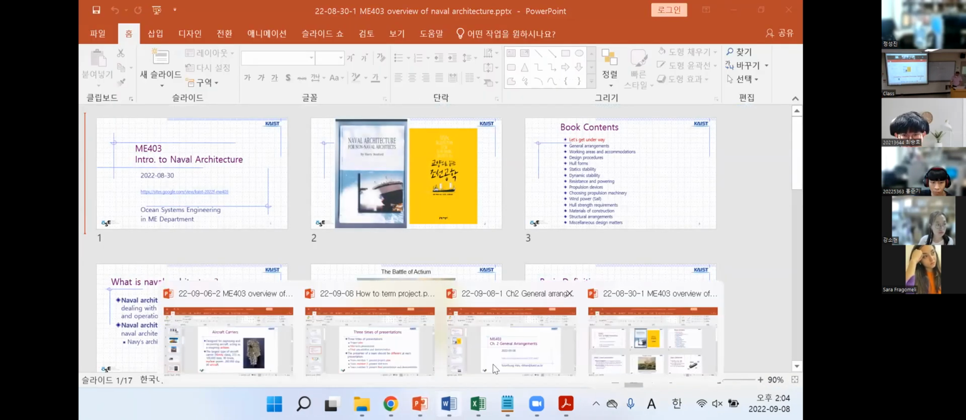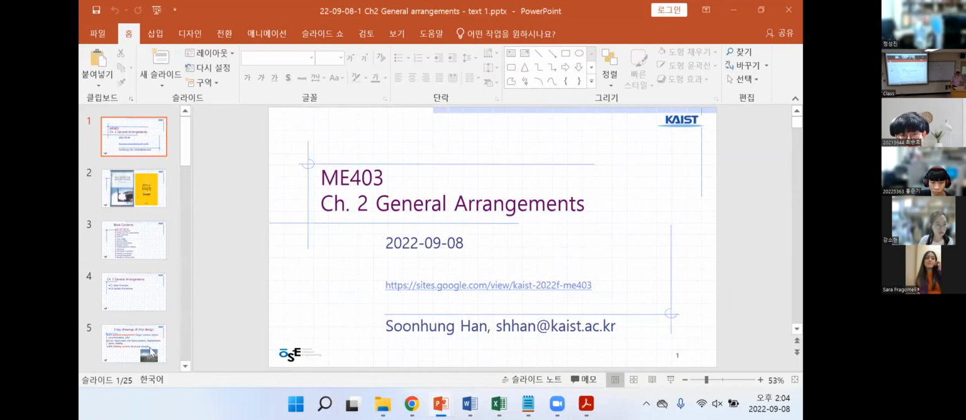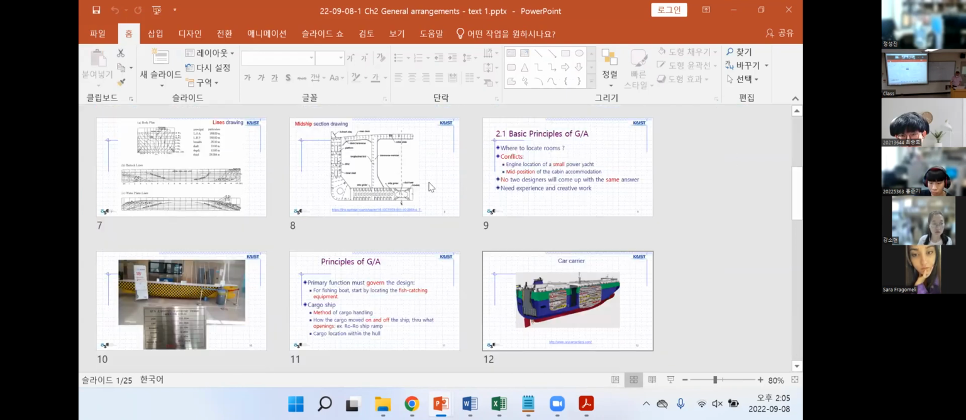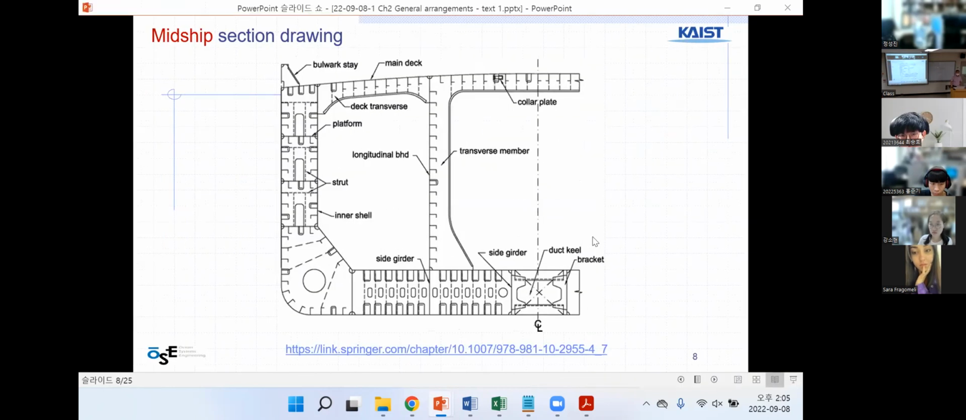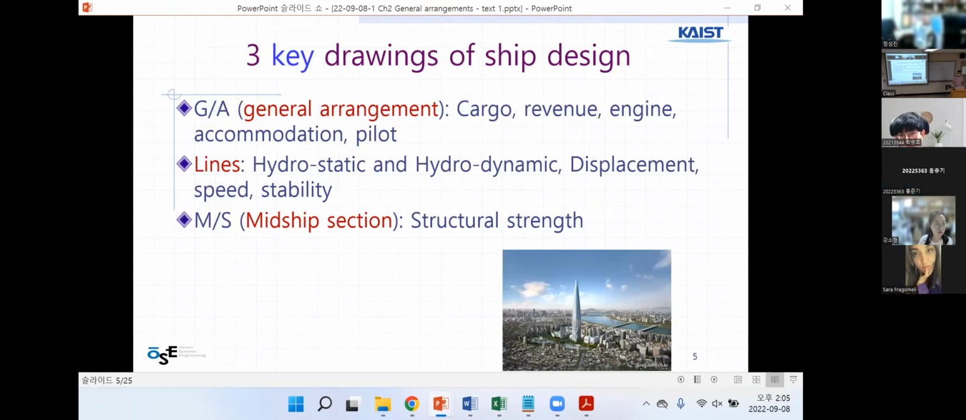Let me come back to, right, so I covered up to this section drawing. This is important. Three key drawings: general arrangement, lines, and midship section drawing, which is for structural strengths.